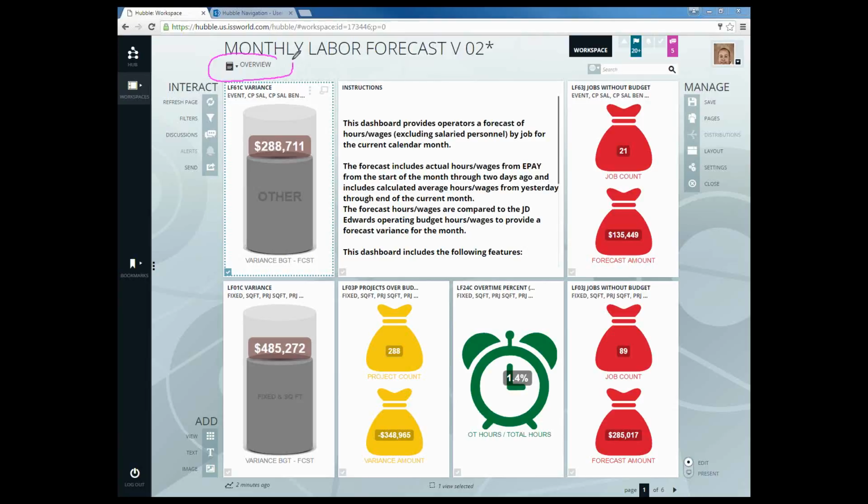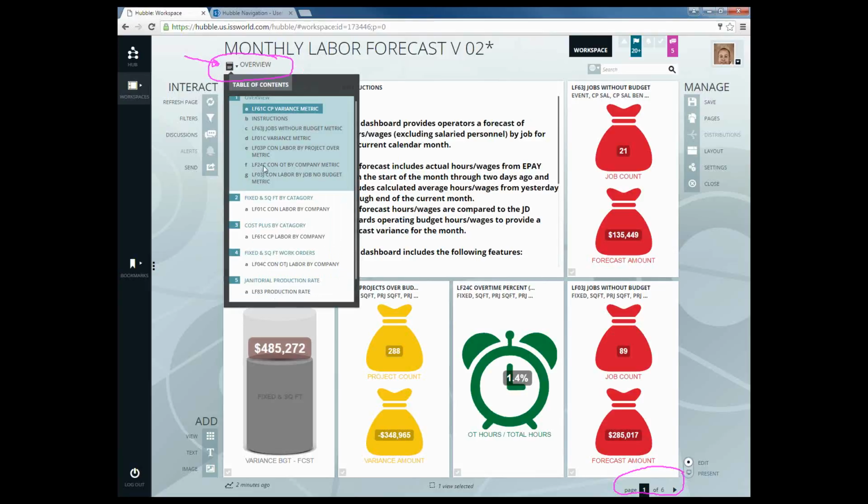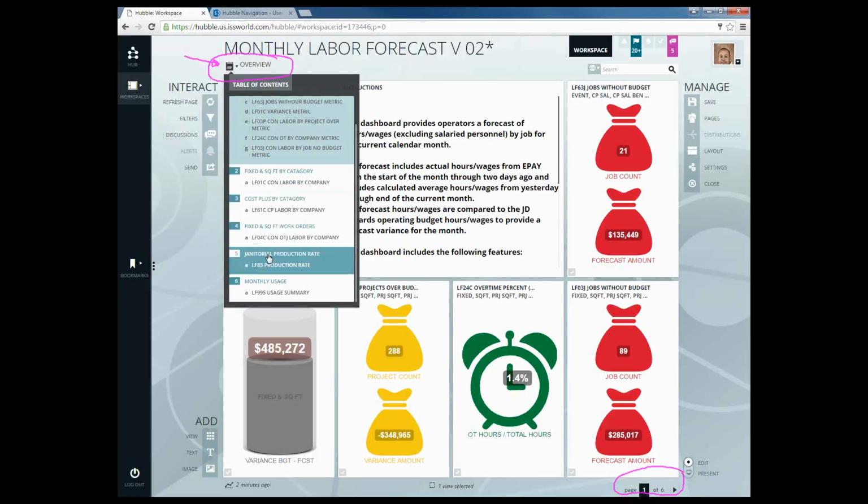At the top of the screen, I have a little icon called Table of Contents. That little book icon allows me to see all my pages in a list. Down at the bottom right, I have a page counter, page 1 of 6. That's your left-right arrow that allows you to increment by page, one at a time. So if I hit the drop-down on the table of contents, I can pick the page that I want to immediately go to. If I want to go to page 5, which is called janitorial production rate in this particular workspace, I can go straight to page 5.